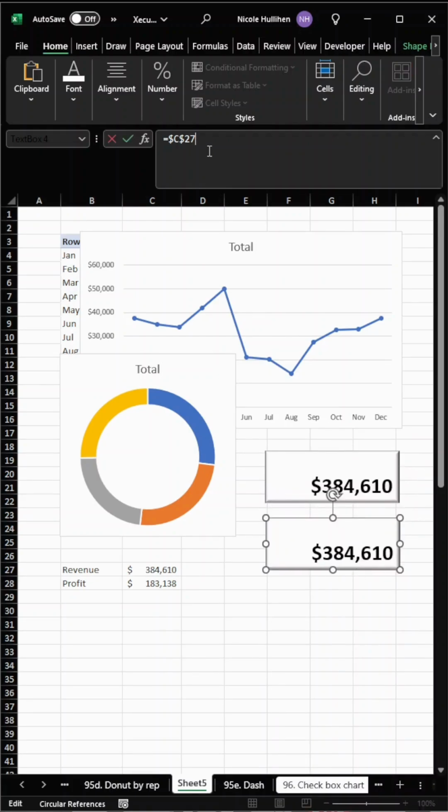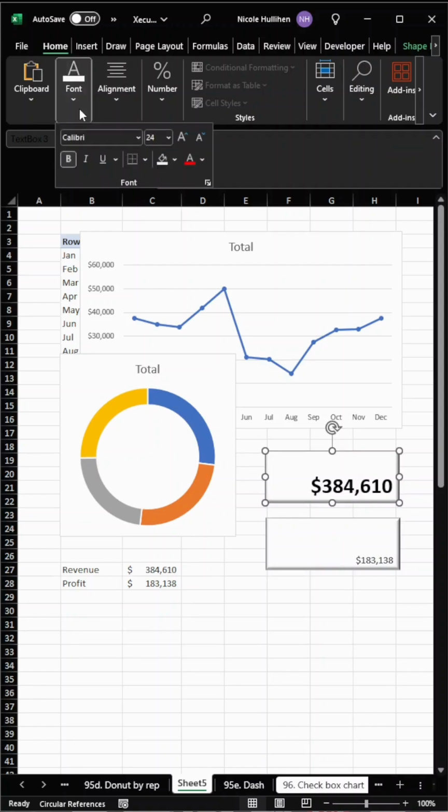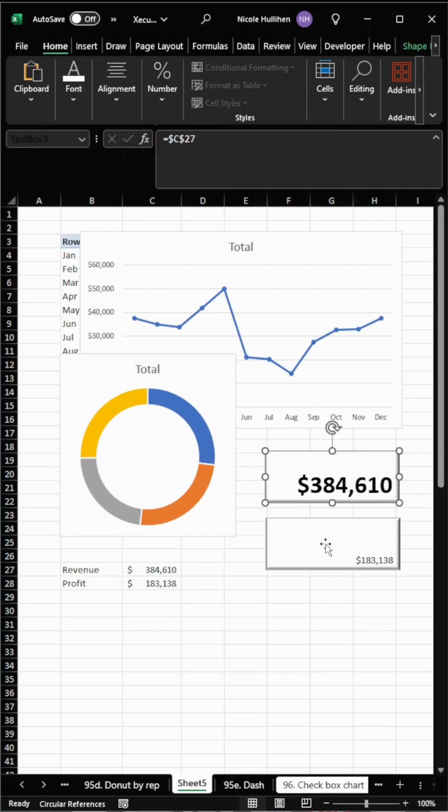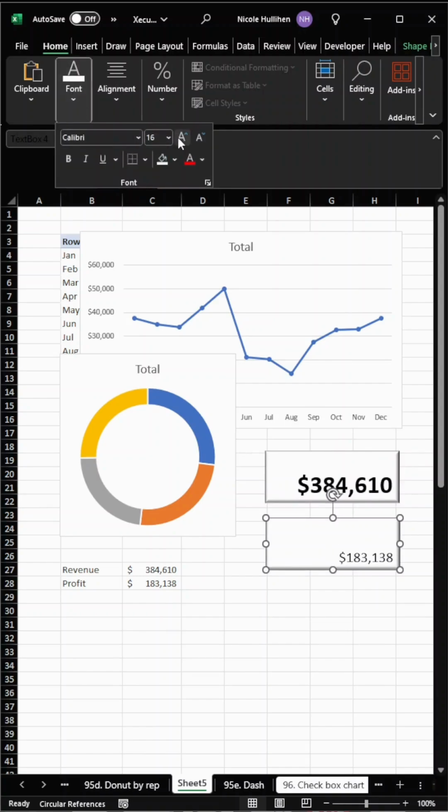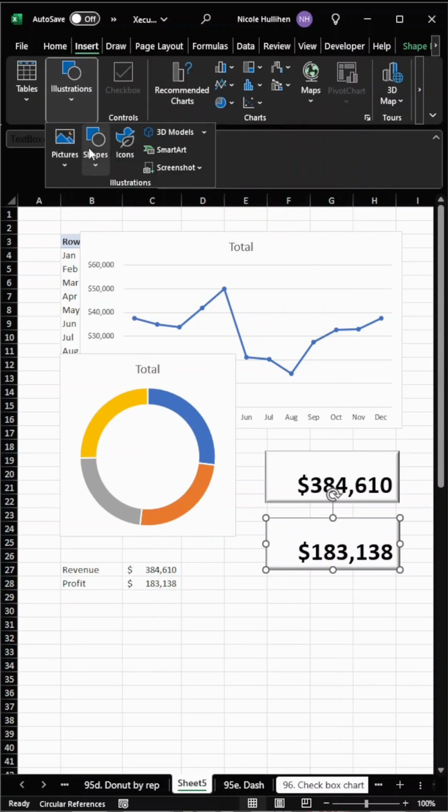And then I'm just going to copy and paste. And same thing, equals the profit number now. This way it's dynamic, so as your other data updates, these will update as well. Then let's increase the font size here, do some formatting. We'll again come back to this later.